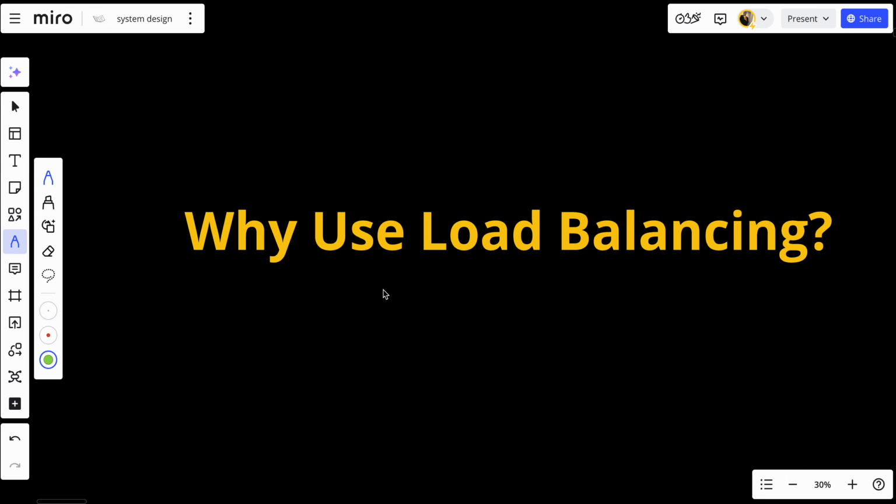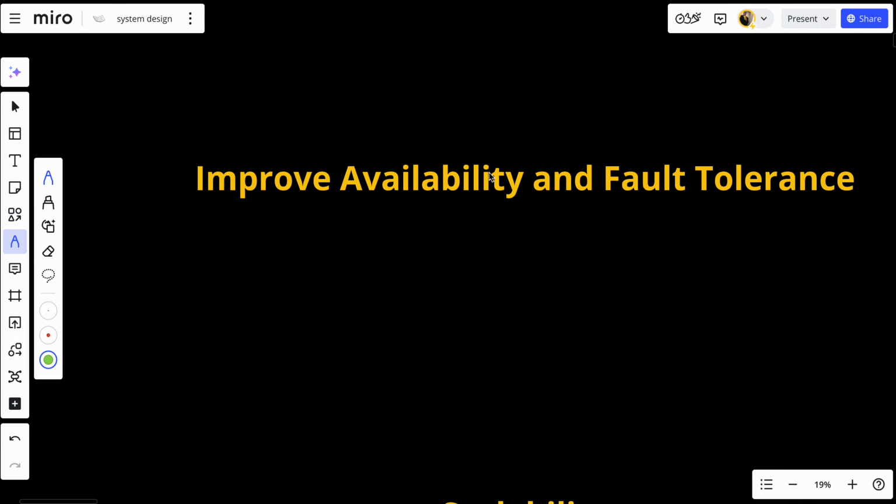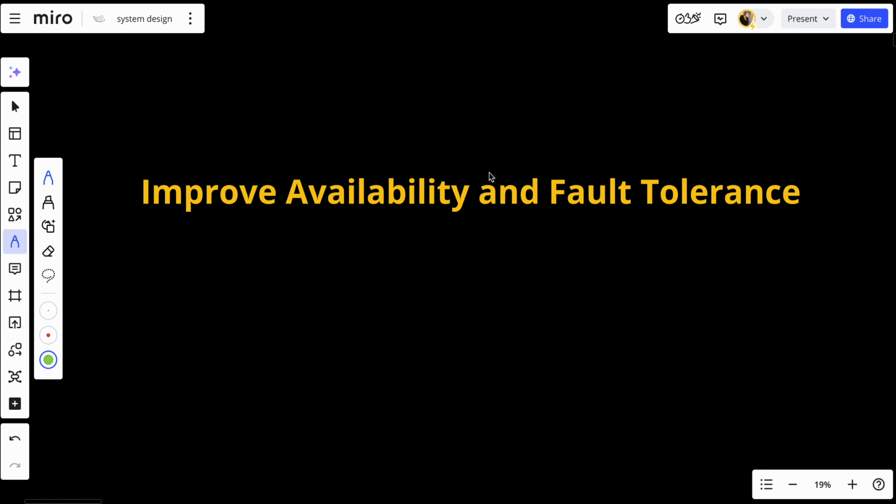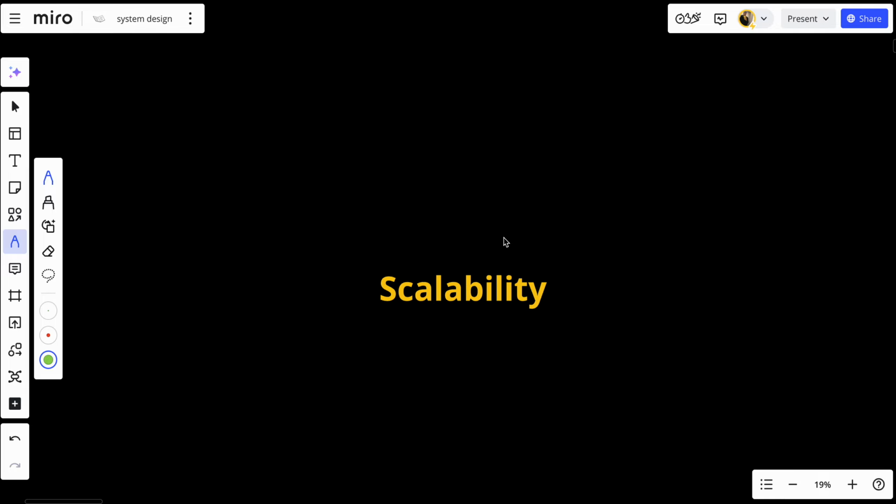Okay, so let's talk about why we use load balancers. First, to improve availability and fault tolerance. High availability is one of the key benefits of load balancing. If one server fails, the load balancer can redirect traffic to other healthy servers, ensuring that your application remains accessible. For instance, in an e-commerce application, load balancing ensures that customers can continue shopping even if one of the back-end servers goes offline.